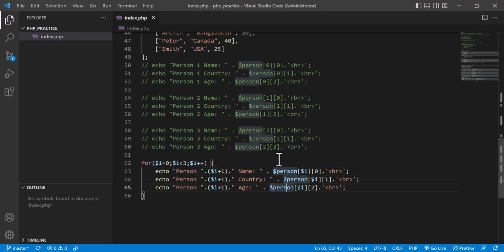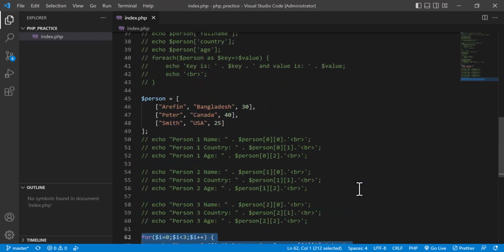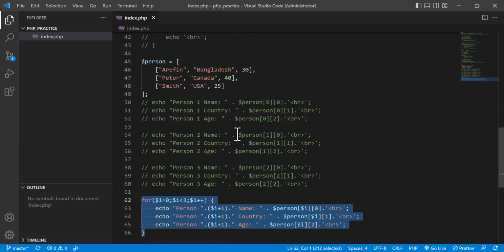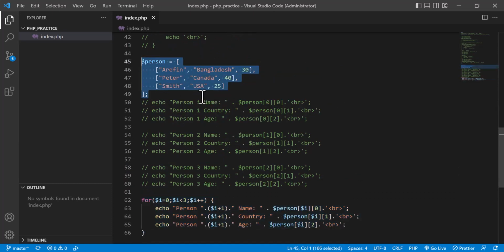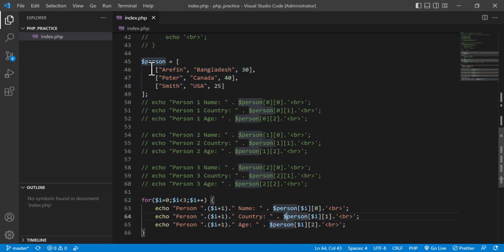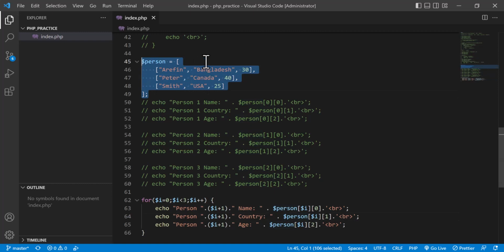You cannot do it using the two-dimensional array because here 0 1 2 each time it is coming. So this is the best method. I hope you have understood how I have worked here in order to get the output from this array. So this is a multi-dimensional array without any key.